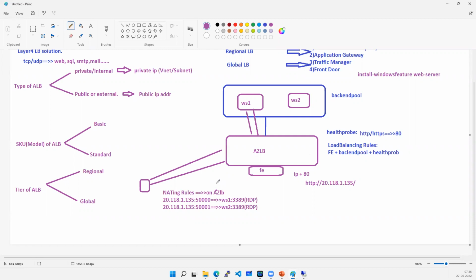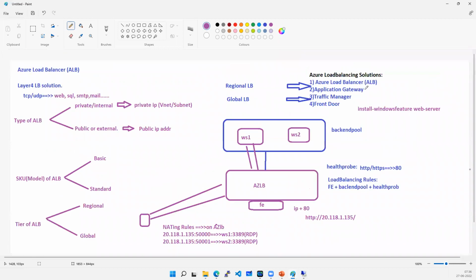So this concludes our discussion on Azure load balancer. Tomorrow we'll be discussing our second load balancing solution, Application Gateway. If you have any questions, please ask. Is this concept clear? Okay, if no questions, we'll meet tomorrow at the same time.